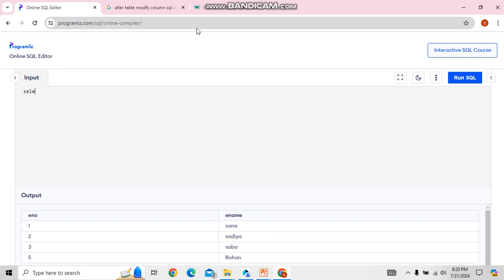So I will write the query as select e number, e name, salary divided by 12 from employee table. So I'm selecting employee number, employee name, and the salary divided by 12 from employee. I will run the query. See, it will come as e number, e name, and the salary will get divided by 12, but the name of the column will come as salary divided by 12.